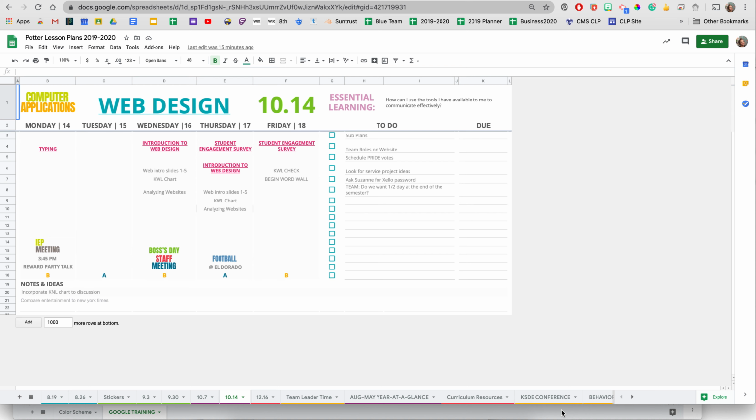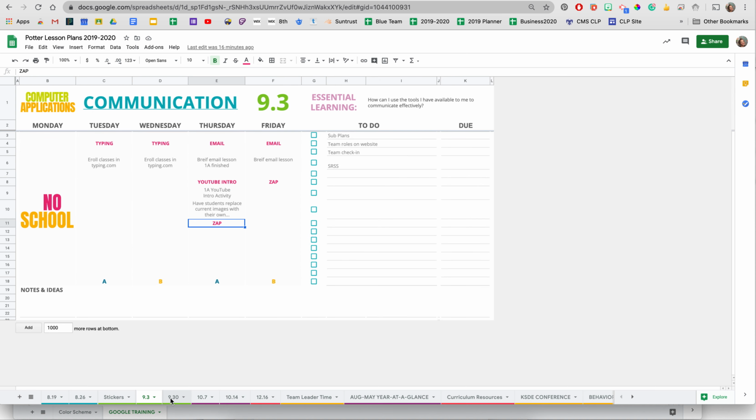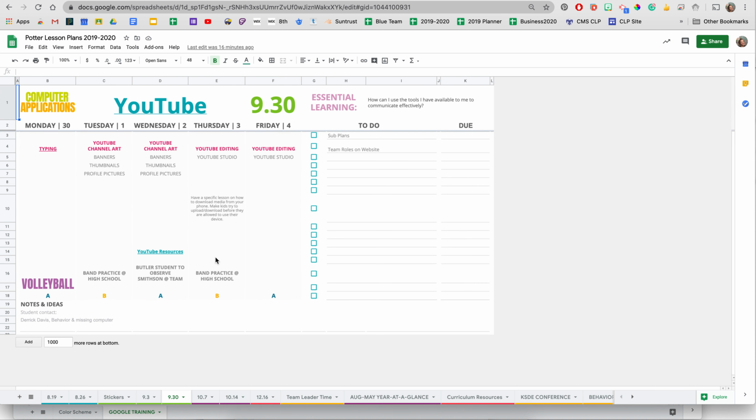I do mine in two different semesters because in the first semester I have computer applications, and in the second semester I have business essentials. The layout that I keep is pretty much the same, but here's an example from October. Part of the reason that I like this is down here at the bottom, I can see what I taught and when. I have all of my different notes that I need. I have my A days, B days, everything that I need, my essential learnings and notes.